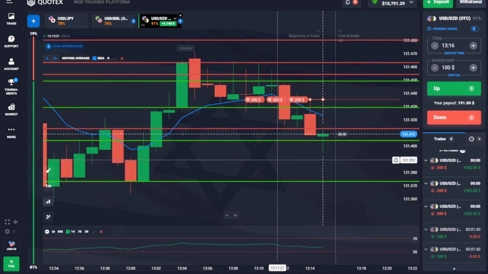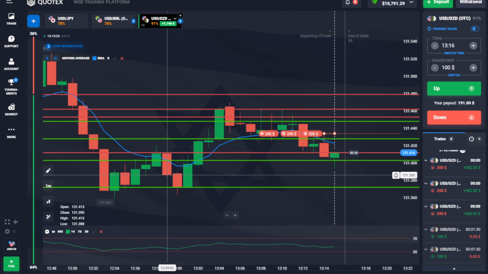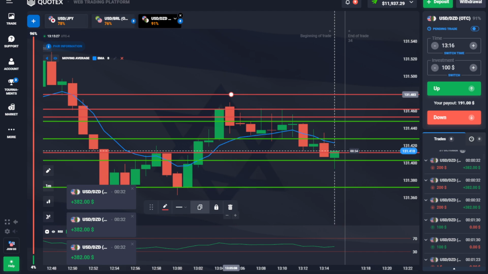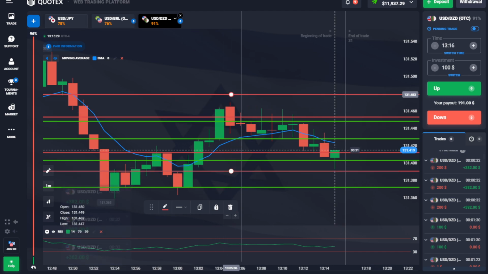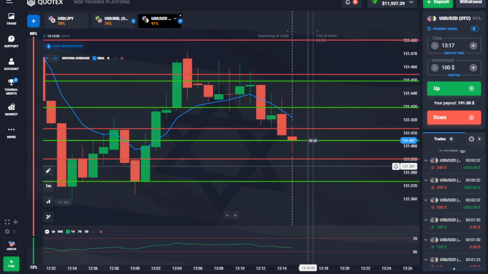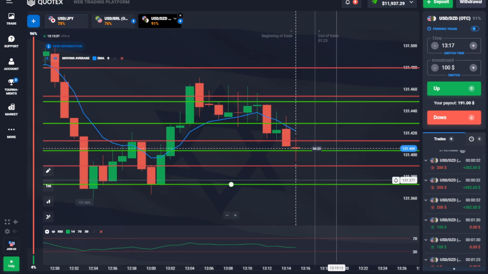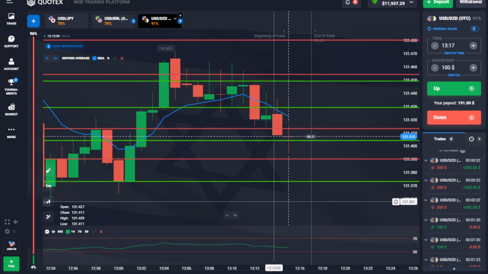So these are my triggers until it gets down here. For example, there's a red one here. There's 1, so if it doesn't come until here, I won't enter, I'll wait. Okay, let's wait a little longer.